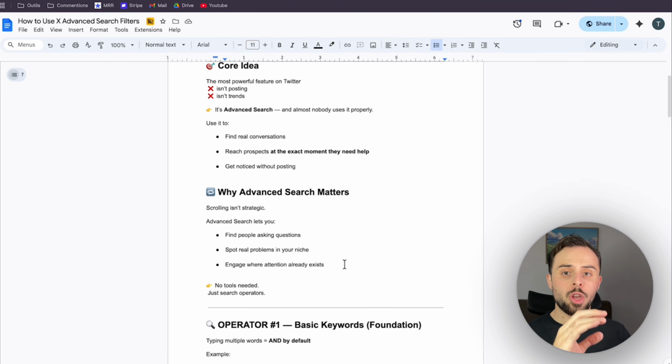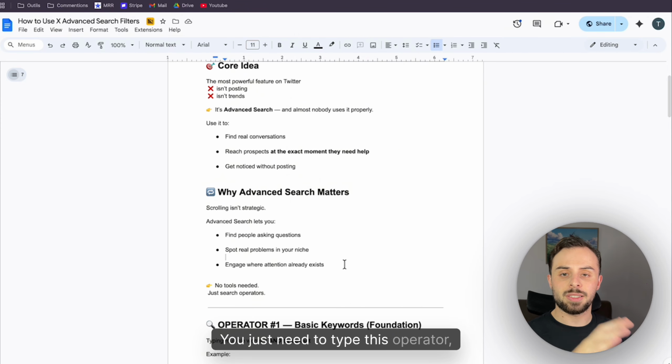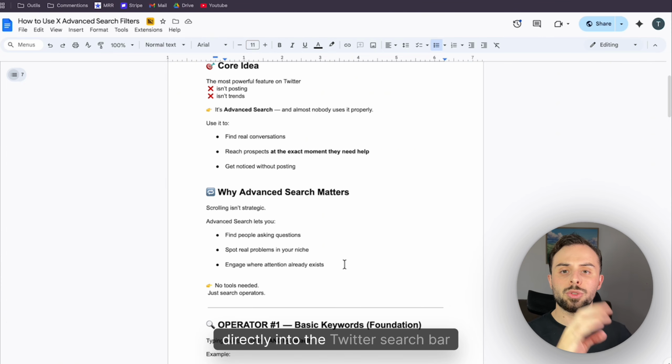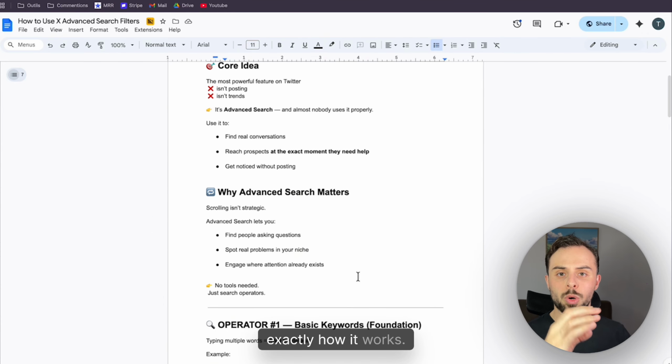And the best part, you don't need any special tool. You just need to type this operator directly into the Twitter search bar. So let me show you exactly how it works.